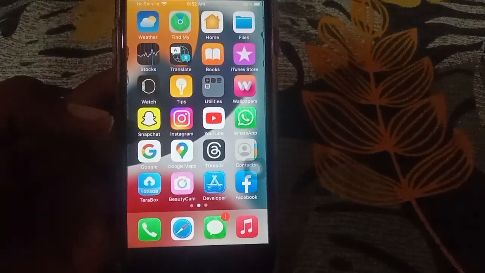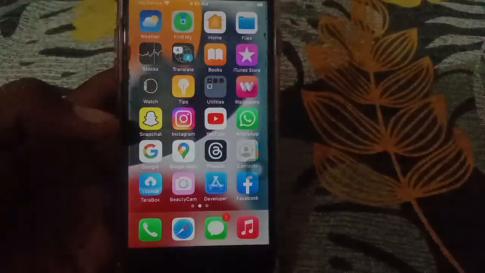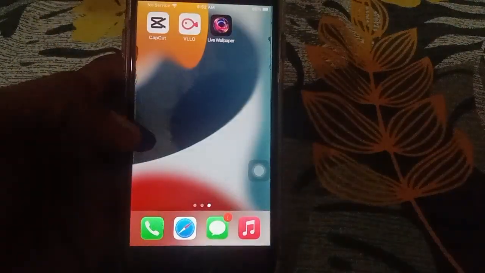Another useful and informative video, which is about how to fix the green screen issue on any iPhone.